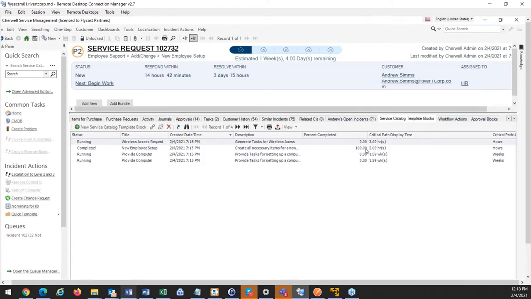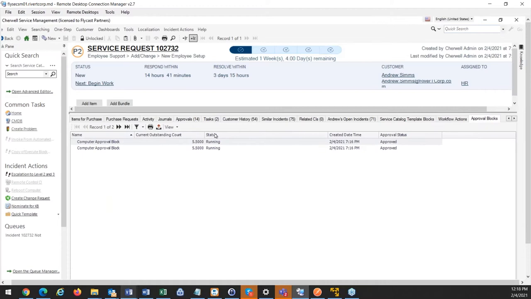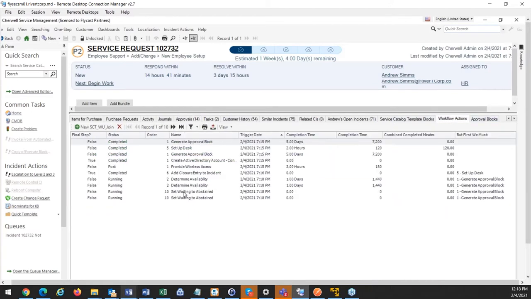I also noticed that all of my items for that have been completed. So it's 100% complete, and that has updated the overall completion of the ticket. And then I can also check my approval blocks. Notice that they've both moved to the approved status after I've generated my approvals. And that is going to then trigger even more actions to happen. So I have a very, very granular view of what's happening in the system for each individual ticket.